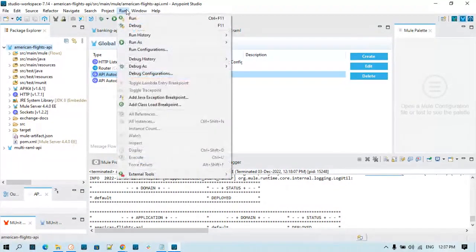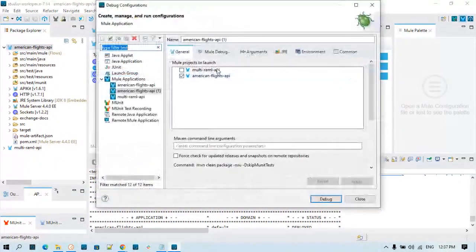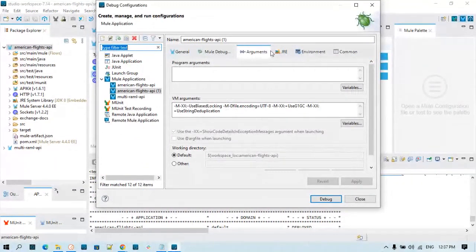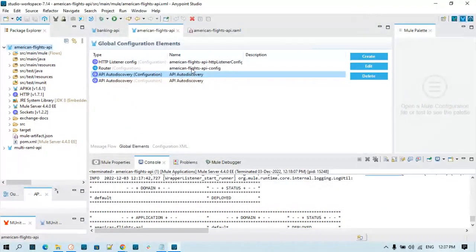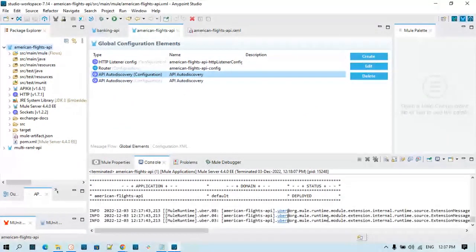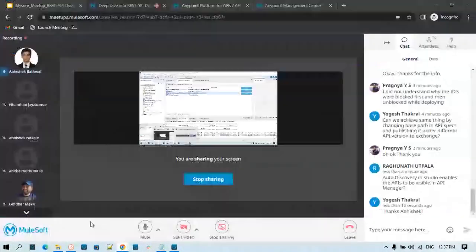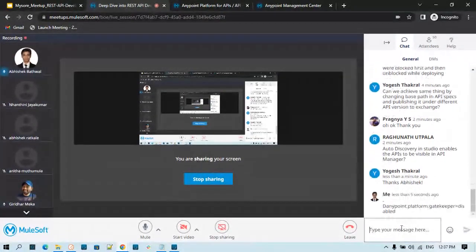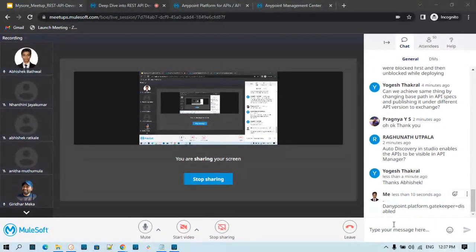For that, what you need to do, and I have done that, is put an argument, which is this one. Okay, you need to do this. So even though you have your API auto discovery config in your local, your API will work. If you don't put that gateway disable argument, it will not give you any result and you will think what's going wrong. So you can use this as an argument. Any other question?